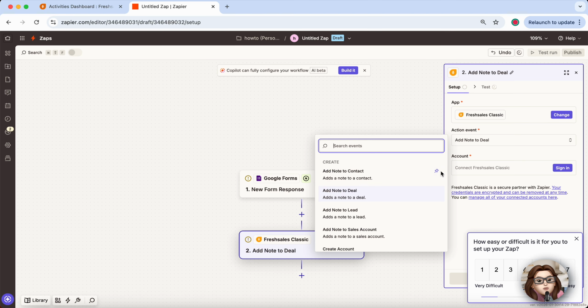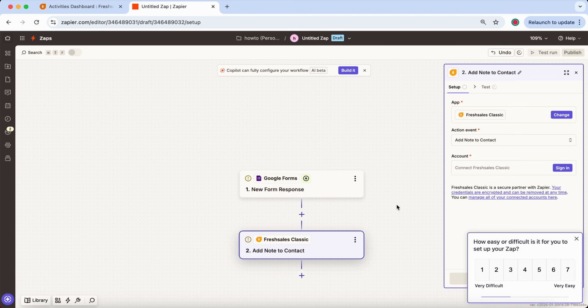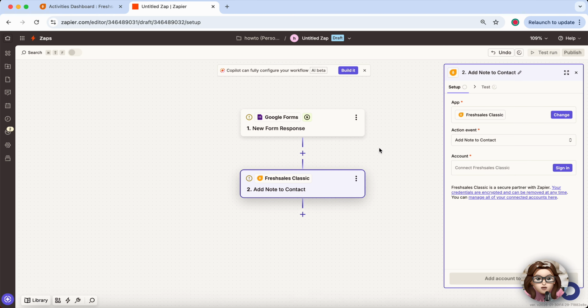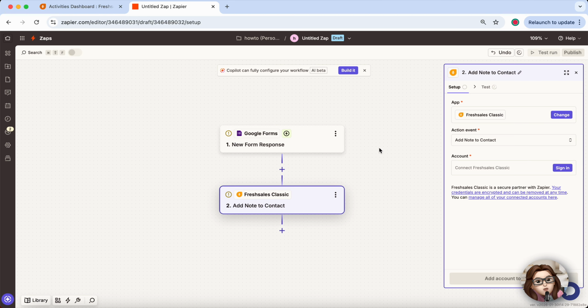Now you'll map the data. Match fields from Google Forms like name, email and phone number to the corresponding fields in Freshsales. This ensures all information is transferred accurately.